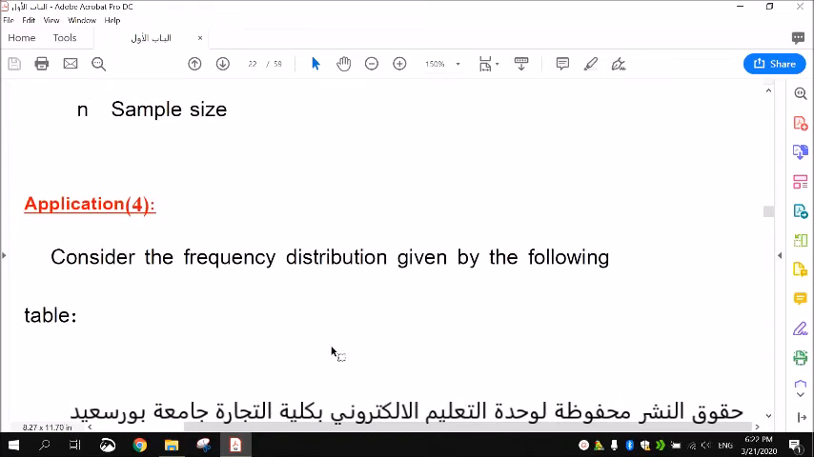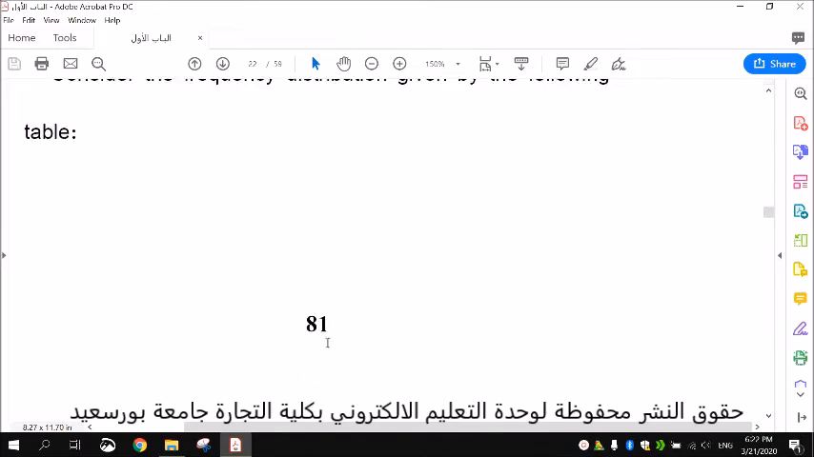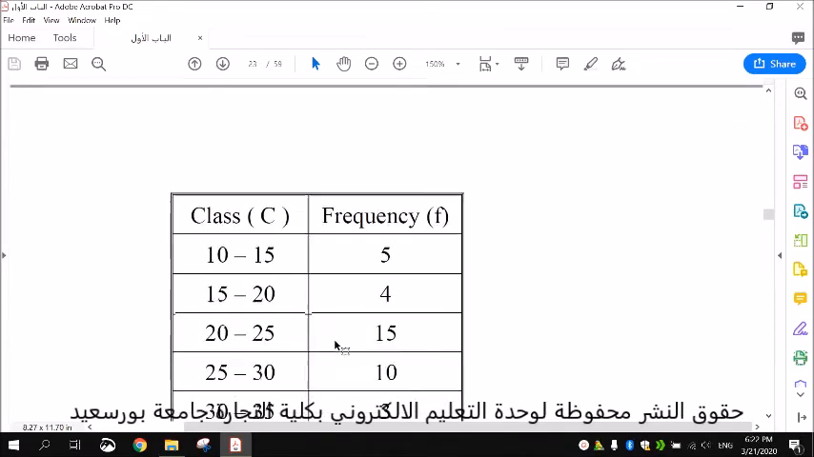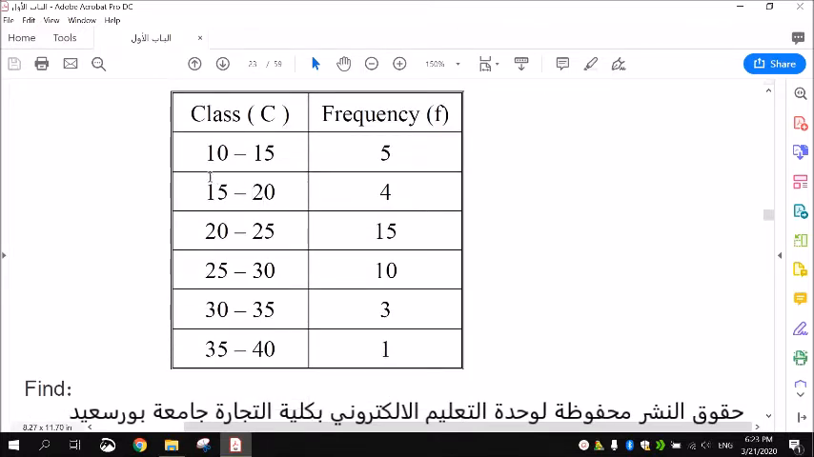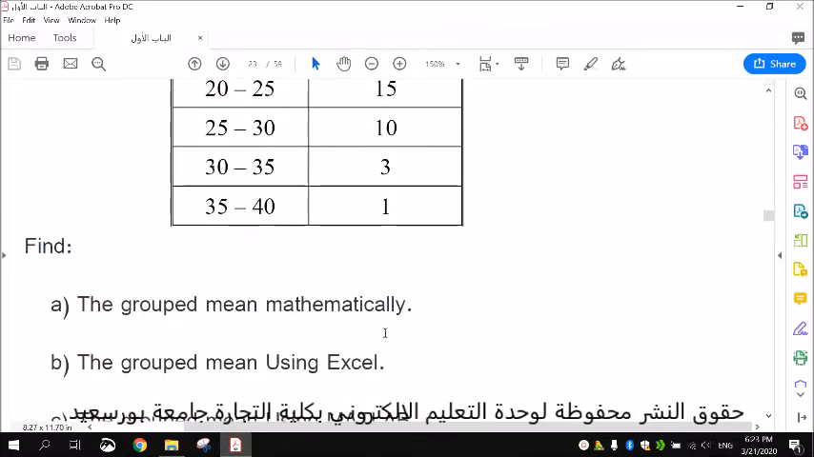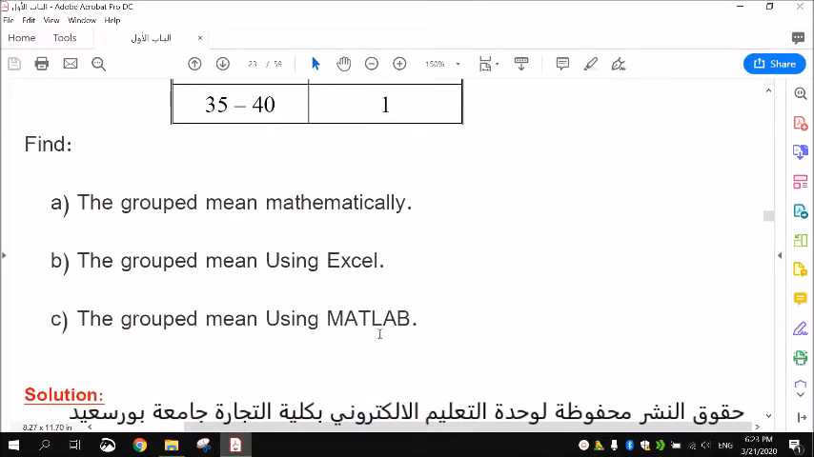Application. Consider the frequency distribution given by the following table. The class C and the frequency F. The class varies from 10 up to 15. The frequency is 5. From 15 to 20, the frequency is 4, and so on until you reach to 35 up to 40 is equal to 1. Find the grouped mean mathematically.